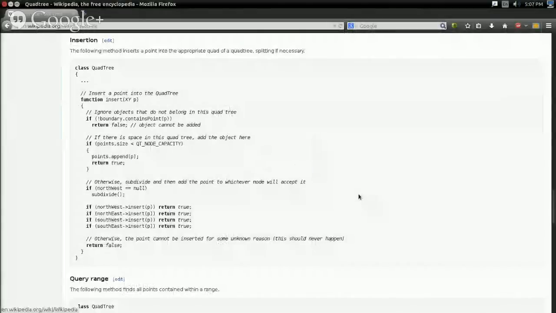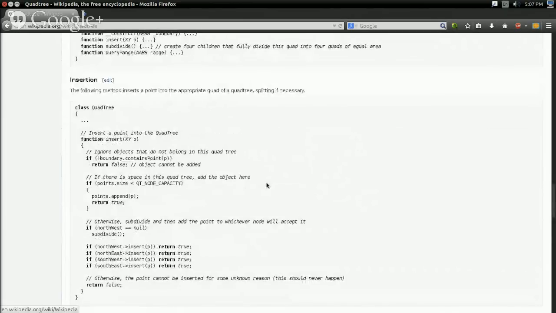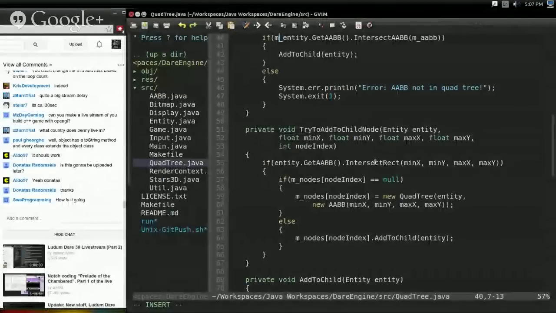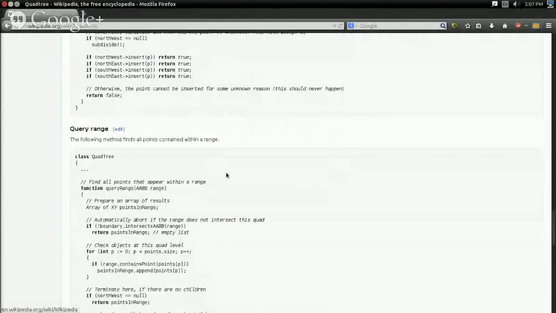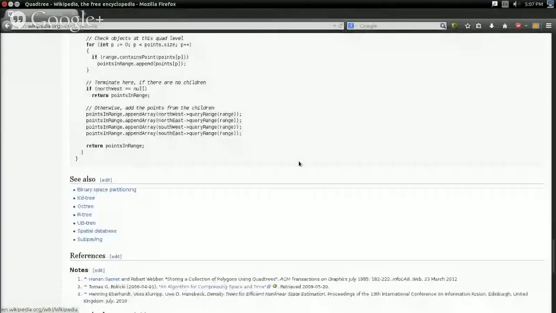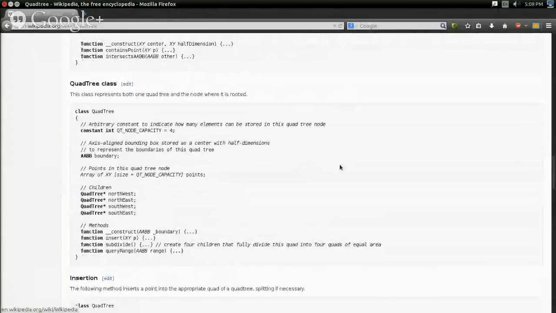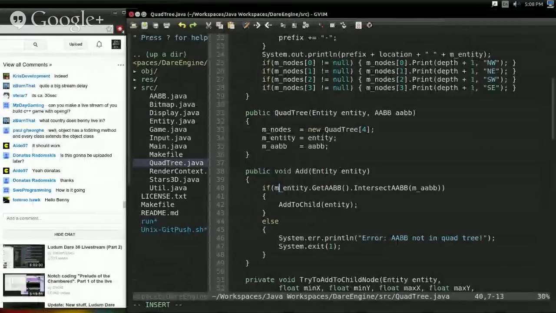Okay, so fortunately, my adding code worked on the first try, which is amazing. Wouldn't be surprised if there's something that's not quite there, but yeah. Query range. Huh. Guess that could work. In fact, that's actually kind of what I want to do. I want a query range function, because that'll be useful for frustum culling. So this is exactly what I'm going for. I'm looking for a query range. Insertion, insert, subdivide, query range. Yeah, I'm looking for that.